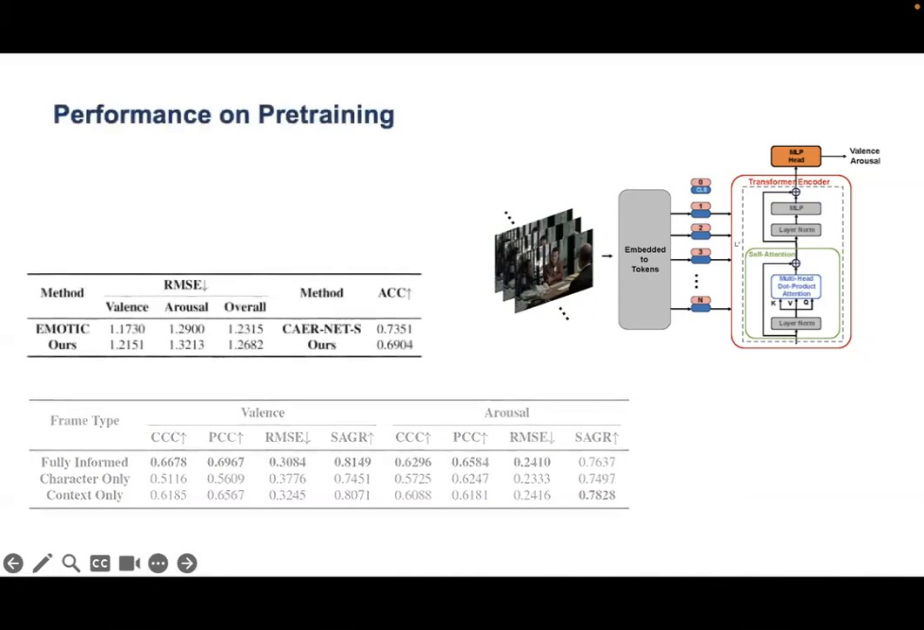In order to show the effectiveness of the VEATIC dataset, we utilized our pre-trained model on VEATIC, fine-tuned it on other datasets, like the Emotic and CARE dataset, and then tested its performance. Our pre-trained model performs on par with the proposed methods in Emotic and CARE. Thus, it shows the effectiveness of our proposed VEATIC dataset.